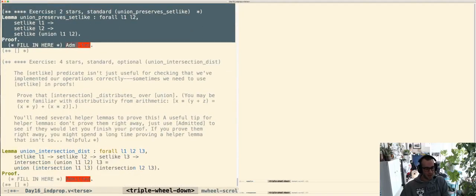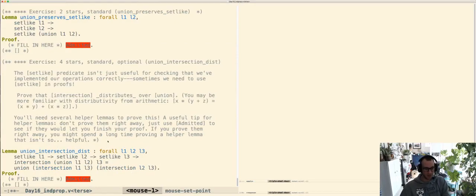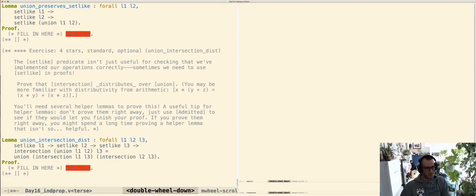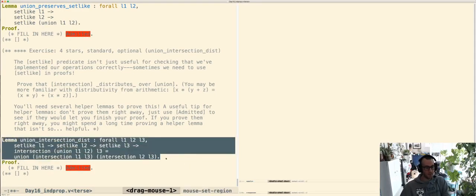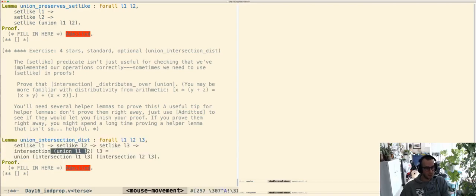And then at the end, for those of you who feel like you want some challenge or just want to try something interesting, I'd like you to prove a complicated set identity lemma that's union distribution over intersection. The intersection of the union of L1, L2 with L3 is the same as taking the union of L1 intersection L3 and L2 intersection L3.